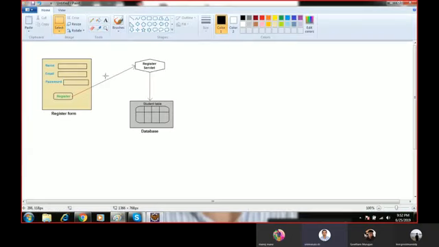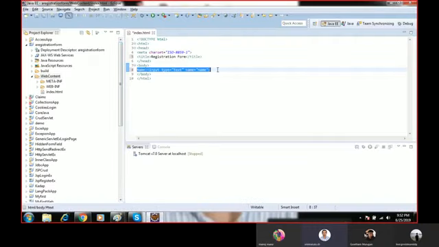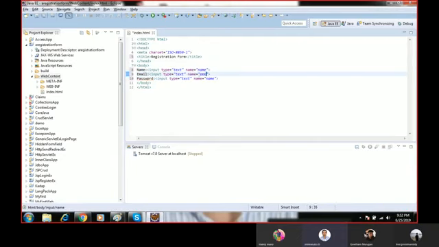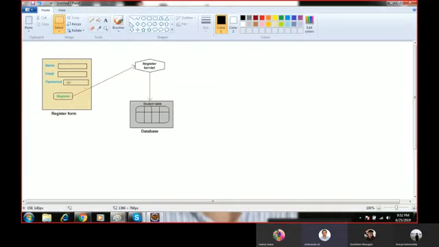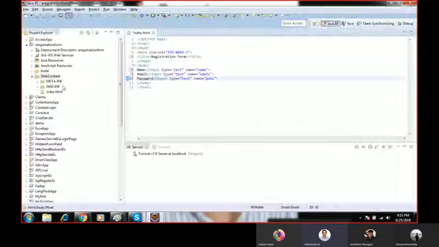So similarly, how many do I need? Name, email, and password. So I just copy it. So this is the email. This is the password. So here you need to change the name to email, and here the name is pass. So these are these three text fields. Now I need to create a button.